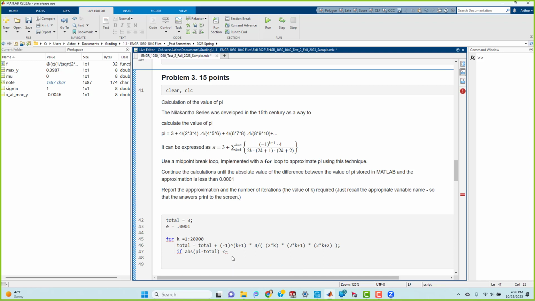Because I only had 4 iterations in this one, but in the next problem, where we're doing it in a while loop, I had 10,000 iterations. Why is this so different? It's because I had a different epsilon. And then if the condition is satisfied, we'll break.